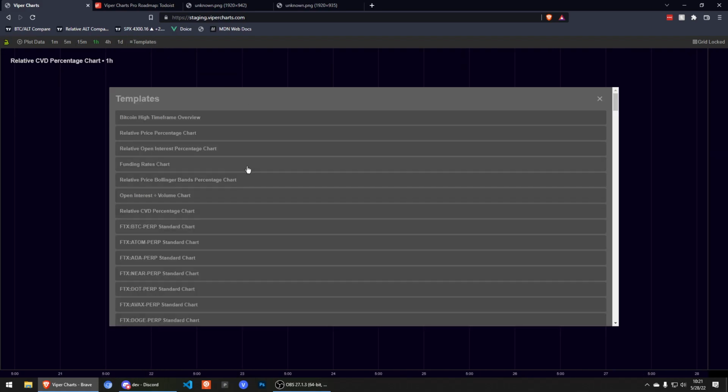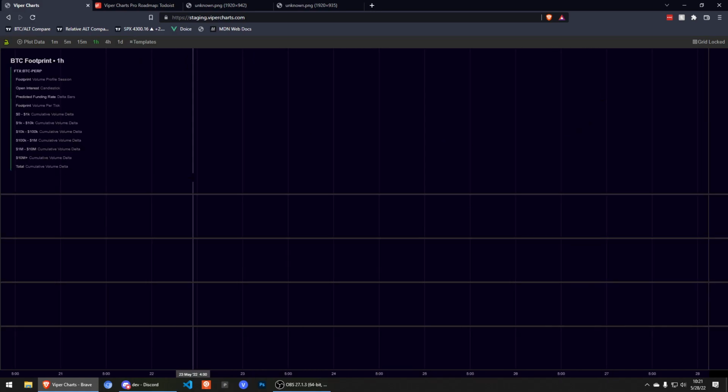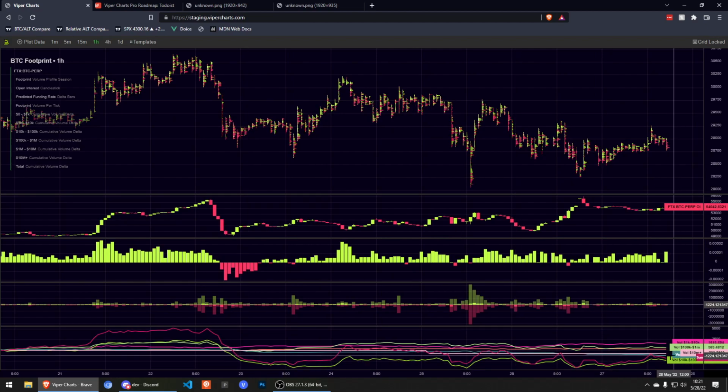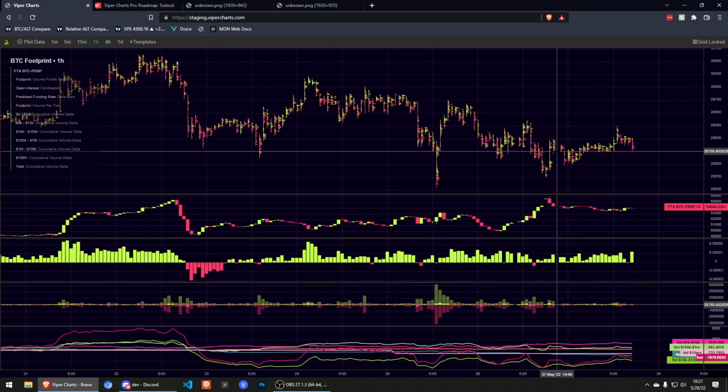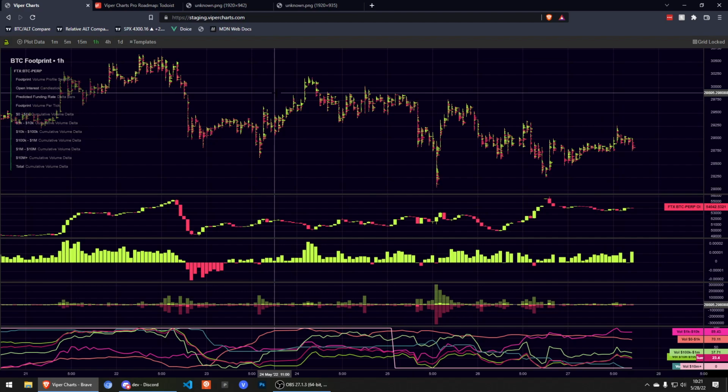I don't know if there's anything else. I added to the template for FTX BTC perp for the footprint. I removed the moving average and added this stuff now, but this is tiny stuff. This doesn't really matter. Okay, I think that's about it for this.